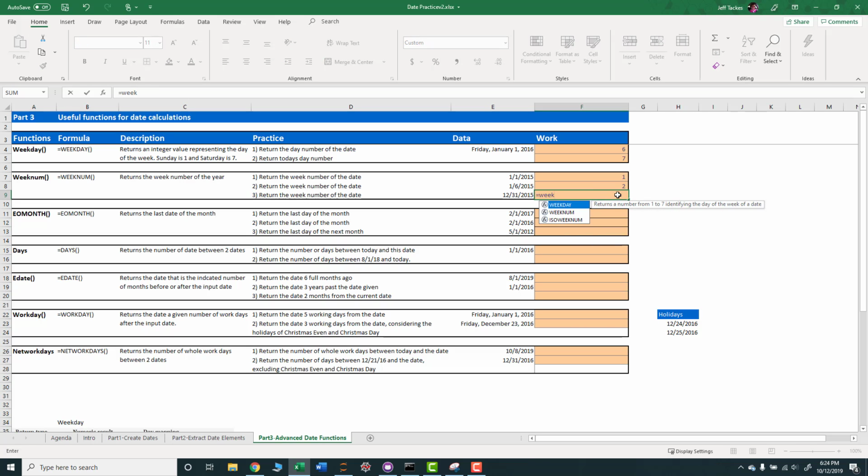Using the same thing on the 31st of December 2015, I'll get the value 53. And that explains why we're getting 53, when there's only 52 weeks in the year, because this is counting weeks. Every Sunday is a new week.